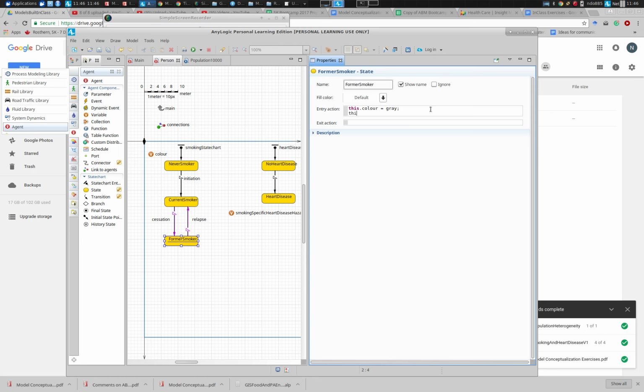Instead, I'll say this dot smoking, fill it out, hazard rate, and I'm going to put something betwixt them, 0.025, something along those lines. Okay.